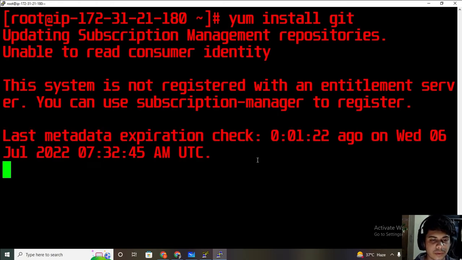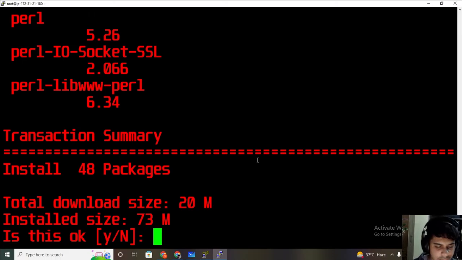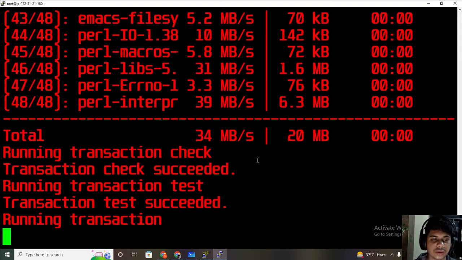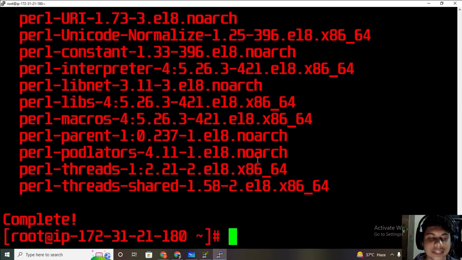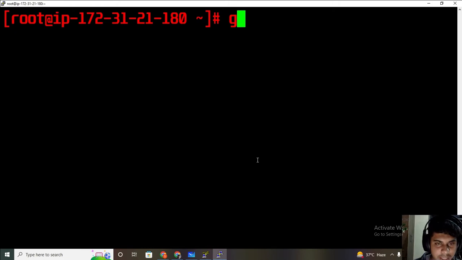So now as you all can see, it is asking me to press y to do yes. Now you can see your git is installing. Alright, as you all can see that your git is installed, and now it's time to check. How can you check? You can check by typing git --version. Alright, I think it works.